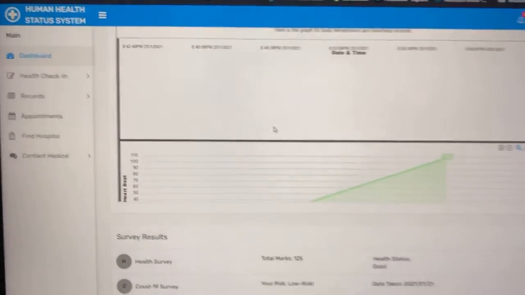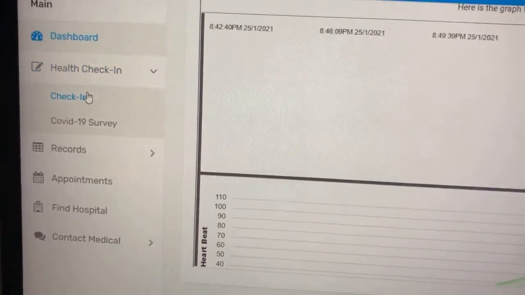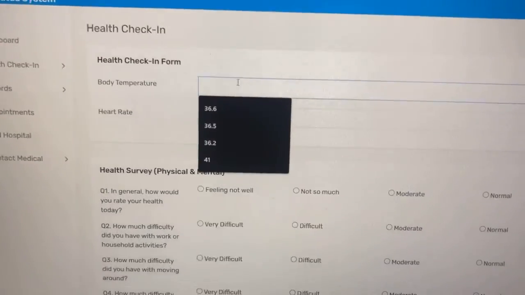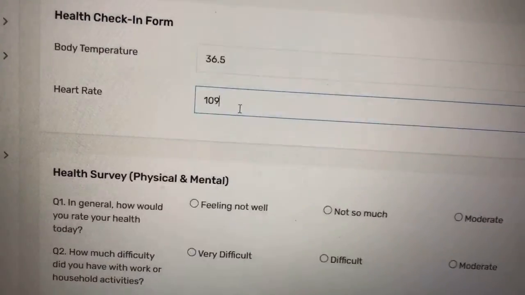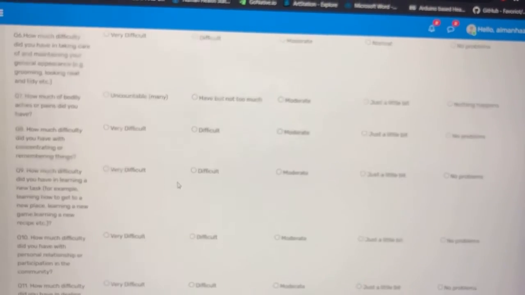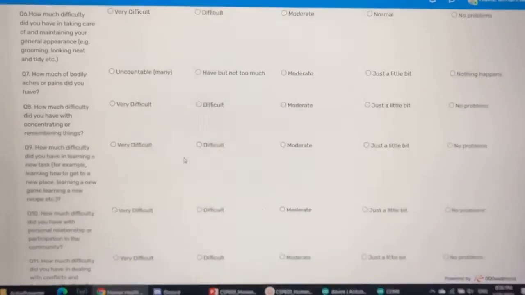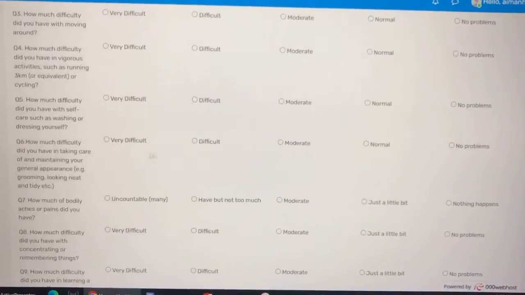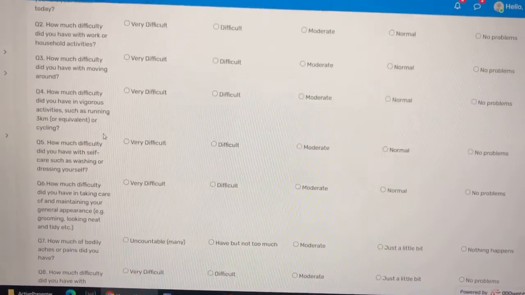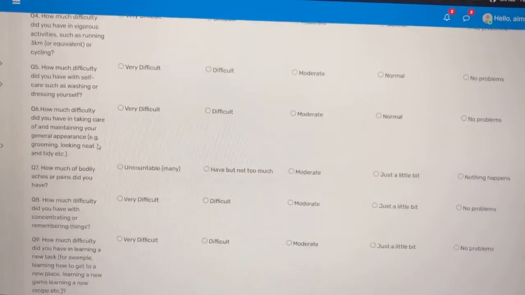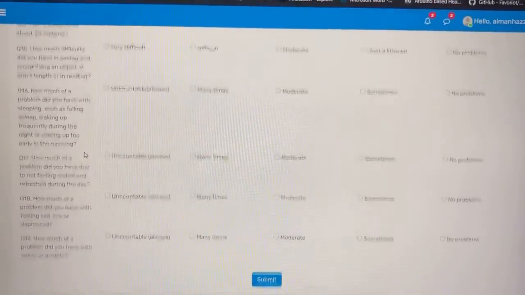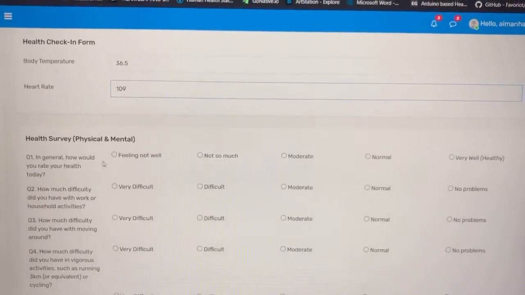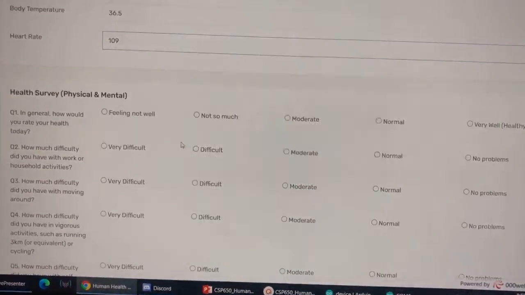Now what you need to do is go to health check-in, then press check-in and put in your data, for example 36.5 and a heart rate of 109. Then answer all the health survey questions, so that a data manipulation algorithm can identify your current health status. If you read the questions, they refer to both mental and physical health, not just physical. All these questions are provided by WHO. I can give you the link for the survey questions.